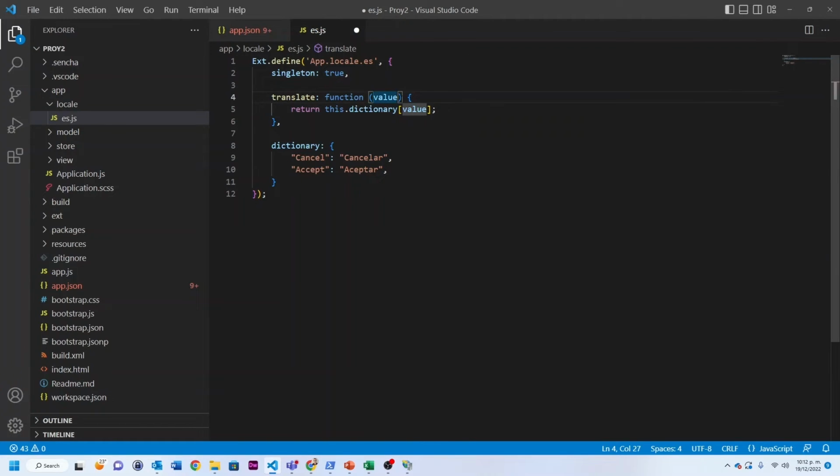So if I get cancel, it will return cancelar. Let's say if I get products, it won't find it, so we'll throw an error. What I will do is just add a failsafe. Basically, if this is not defined, it will grab the original value. So if I type products, it won't find it, it will just return the original text. However, this is not all I have to do.